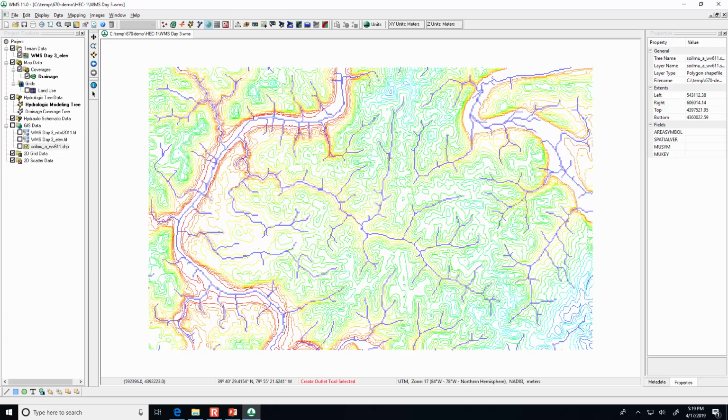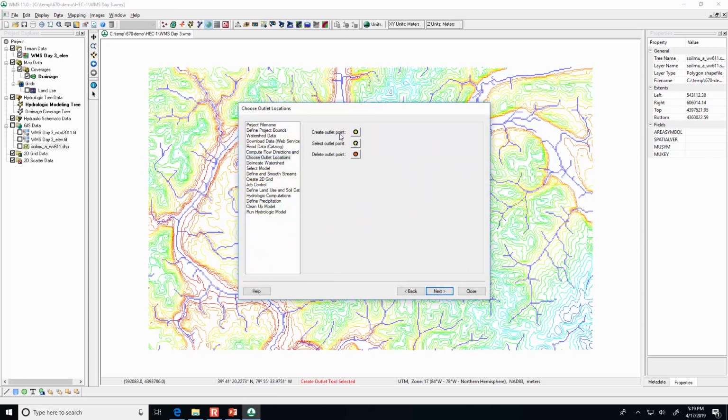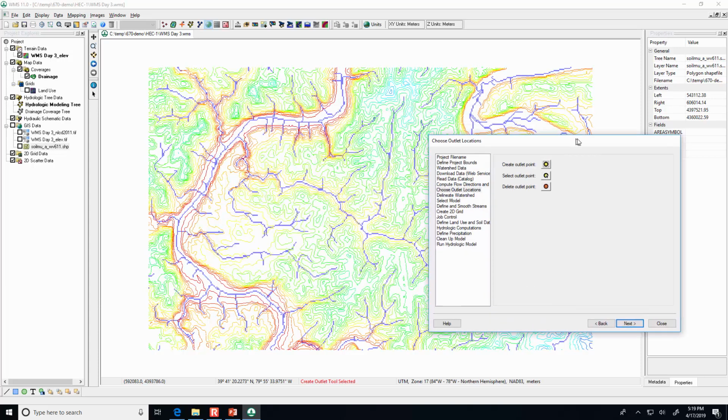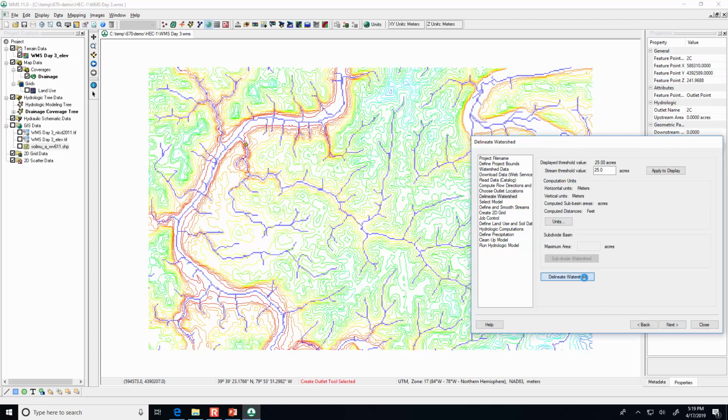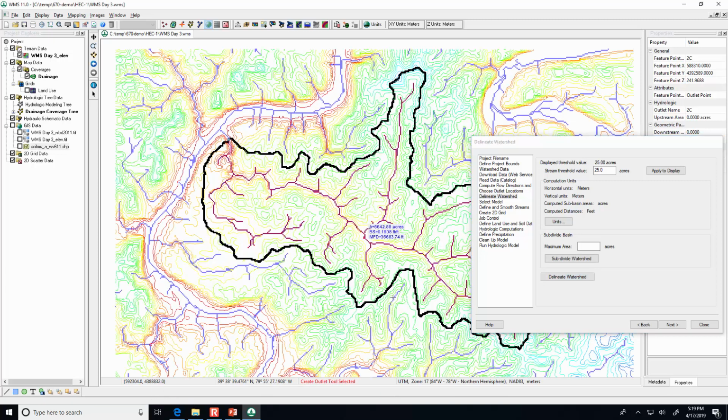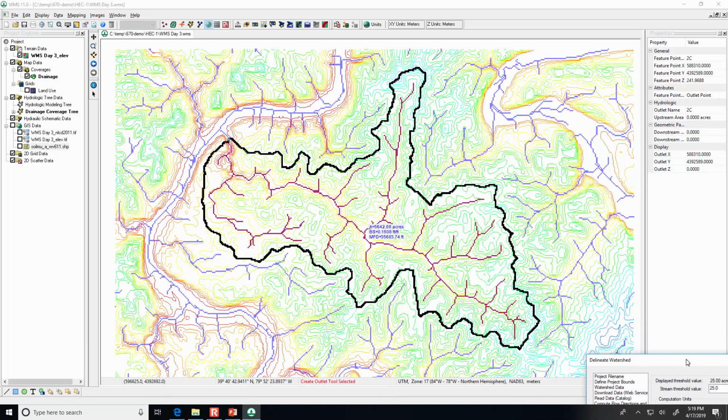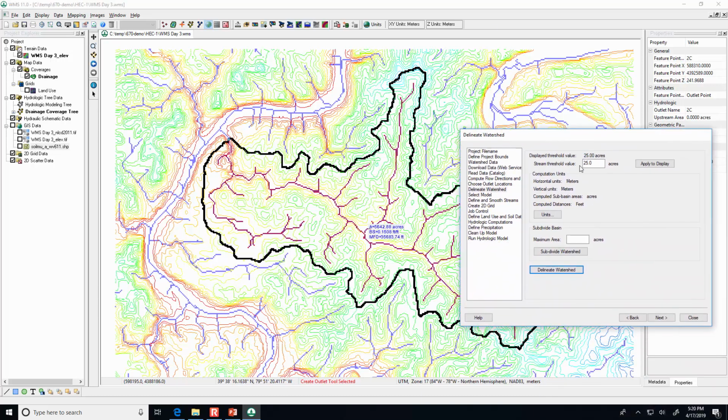Okay, so we start the wizard back up, and we're going to create an outlet point right here, and then have it delineate. It's crunching the numbers there. Finally, we have a good delineation with no flat, truncated, horizontal or vertical lines. So that tells me I've got the entire watershed, and it should be about 5,600 acres.